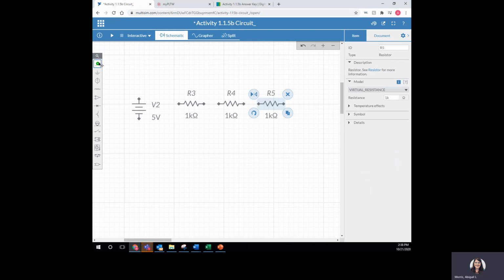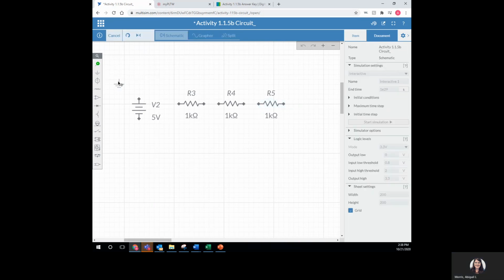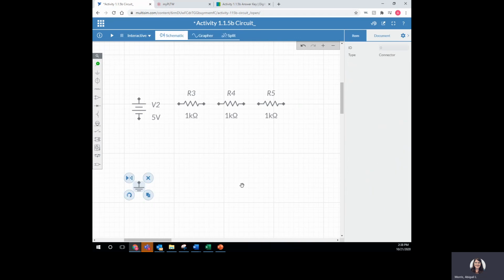And then I also need a ground, so I'm going to go down to the second option under schematic connectors and click on ground. You always want to put the ground in line, but below the power source.